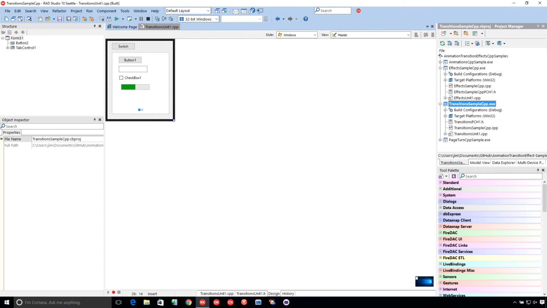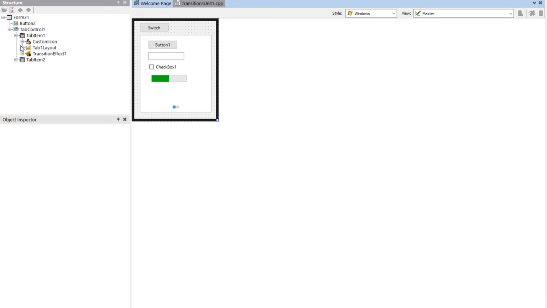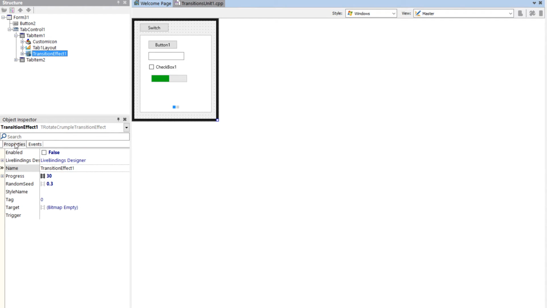So I wanted to show off some transition effects here. And so what I have on here is a transition effect that's the rotate crumple transition effect. The transition effects have a target bitmap. And so what we have on here is a tab control with 2 tab items on it. And the target bitmap is going to be the screenshot of the second tab item. So this is going to give me a transition between the 2 tab items. Now we do have an action that you can use to do the slide tab transition, but there are a lot more transition effects than that. So let's take a look at how you do that with the different transition effects.